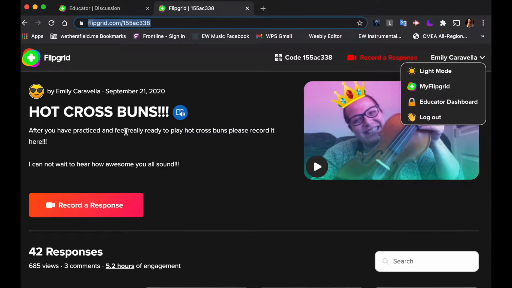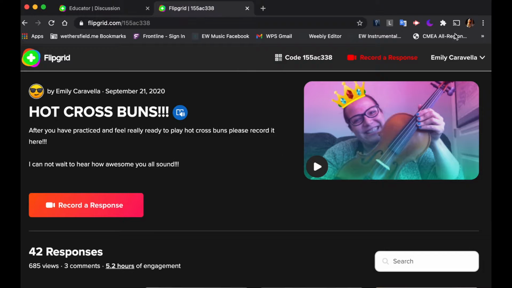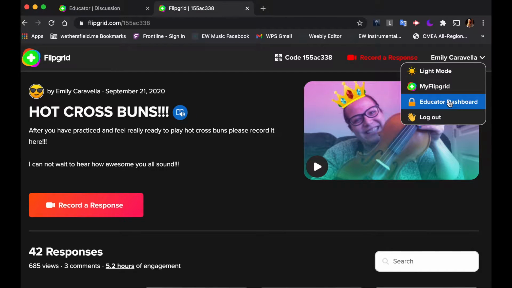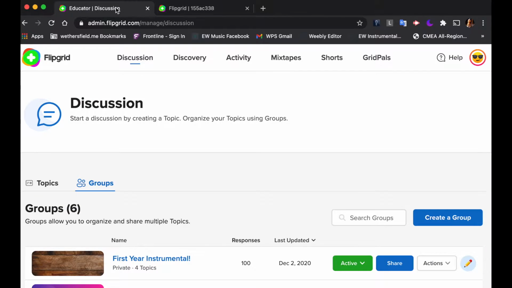If you happen to log in and you see a page that looks like one of your assignments for your students, just go to the top right, click your name, and click educator dashboard. That's how you get in. This is your teacher page.